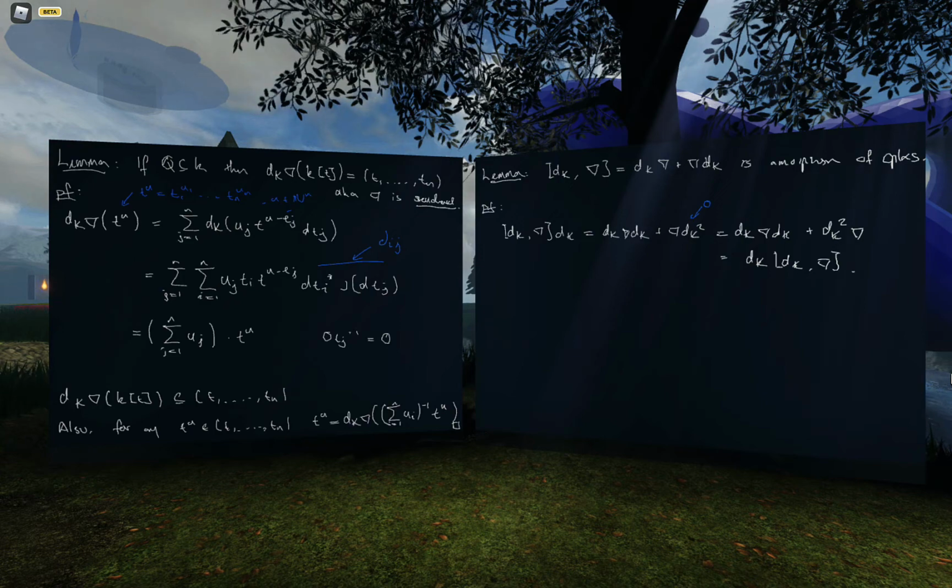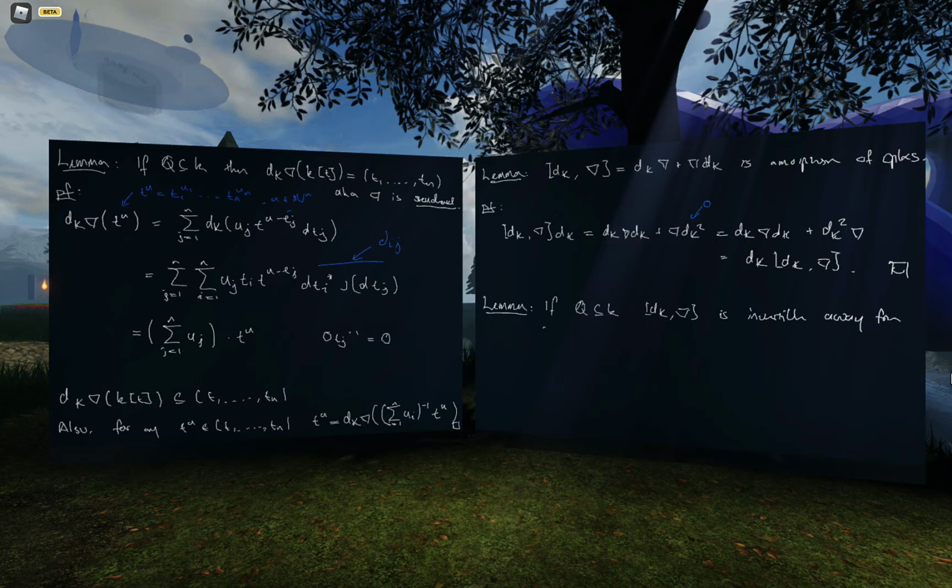Okay, great. So we continue proving stuff. Lemma. Okay, so for this one, if Q is contained in K, so if K is a field of characteristic 0, then this commutator is invertible away from degree 0. Okay, so by that I mean each component of this map, except for the degree 0 component, is an isomorphism of modules. Okay, so let's do that.